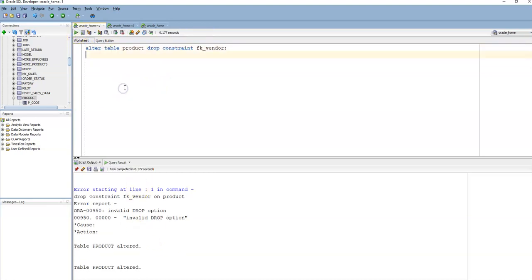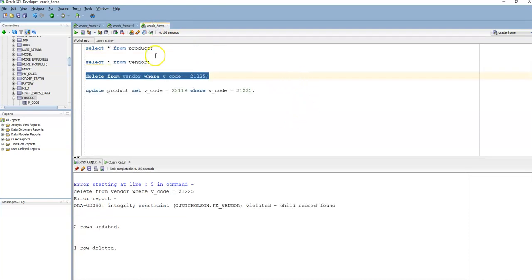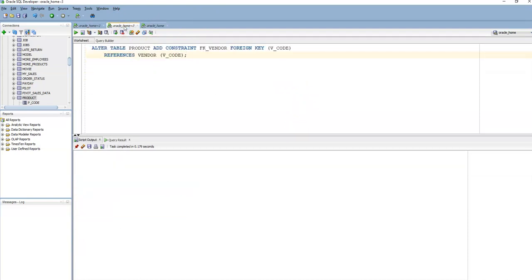Alter table product, drop constraint FK vendor. So this would also allow us to get around referential integrity, but let's say we don't necessarily want to do it. We still want to have the relationship. And you could also get rid of the vendor, but it would still appear in the child table, possibly, which you don't want to happen.